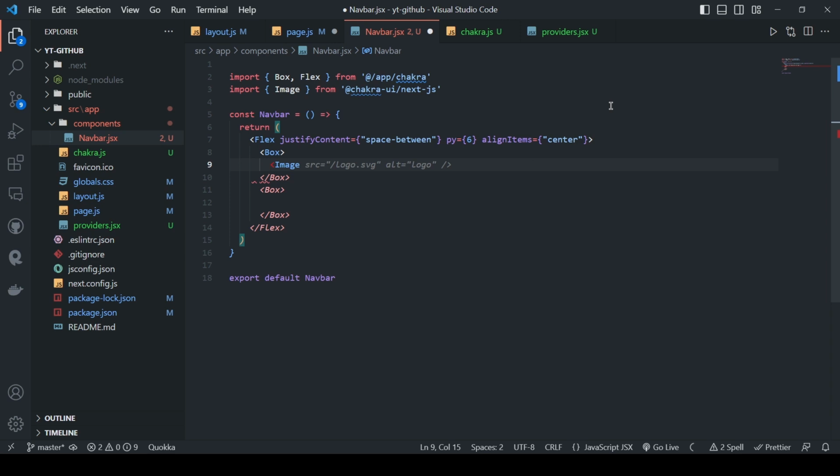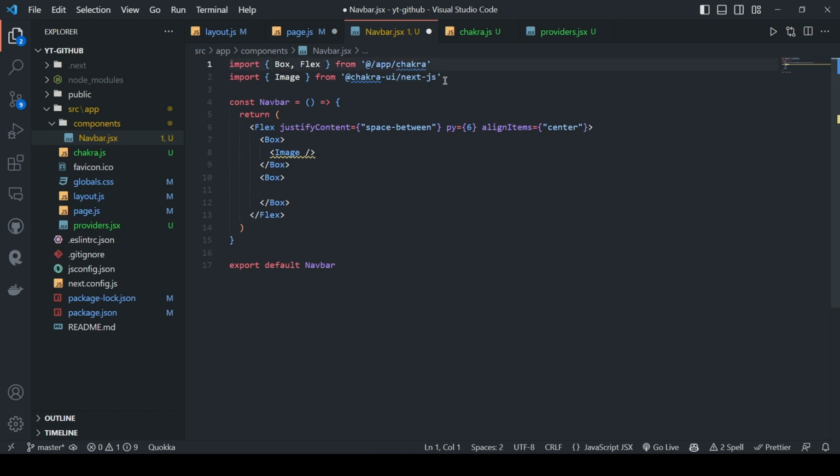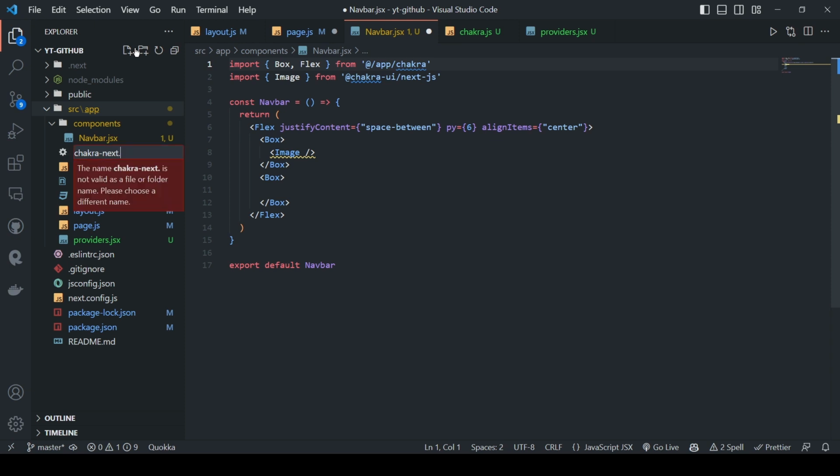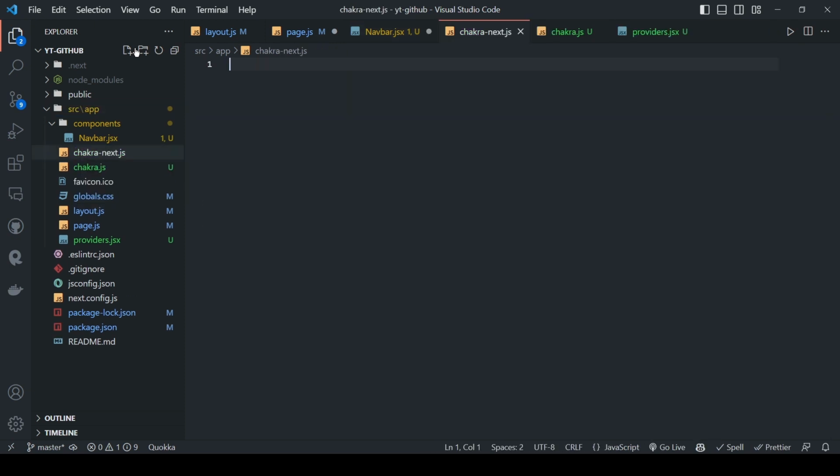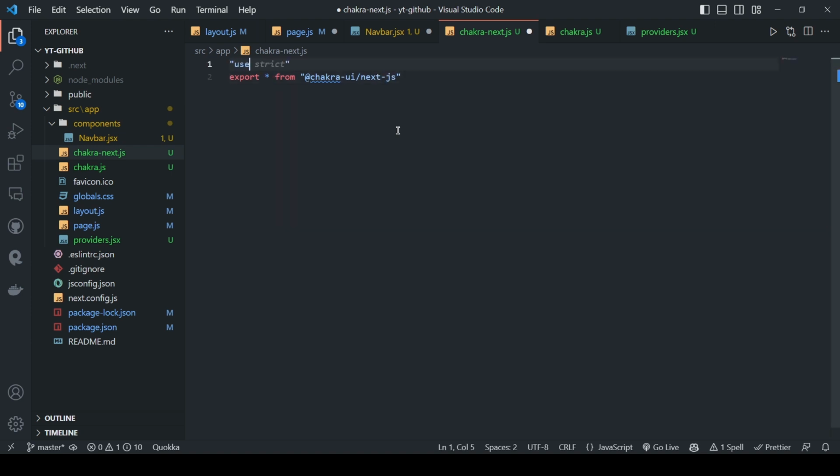So now I would like to just say image, and that should be coming from Next.js, like Chakra UI Next.js. And now if I just do this, I will get an error because again I need to use client here. So I think instead of doing this, I will create one more file that is gonna be chakra-next.js, or maybe just JS, I'm sorry. So I'll just say export all from Chakra UI next.js, that should be chakra-ui/next.js, and then I need to say this is gonna be a use client.